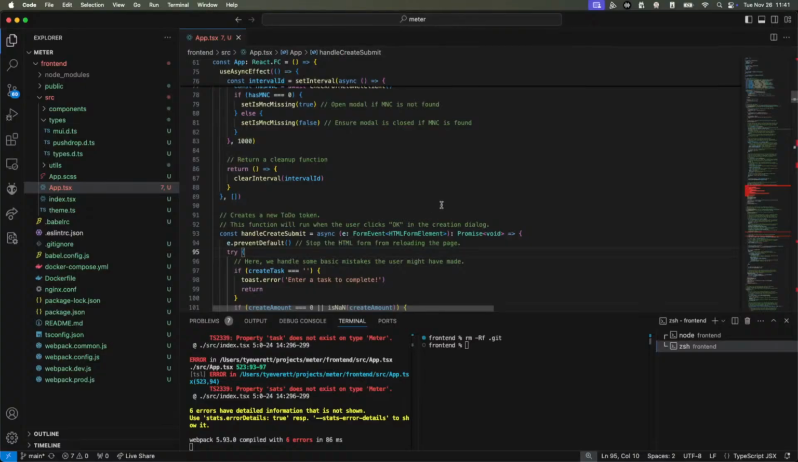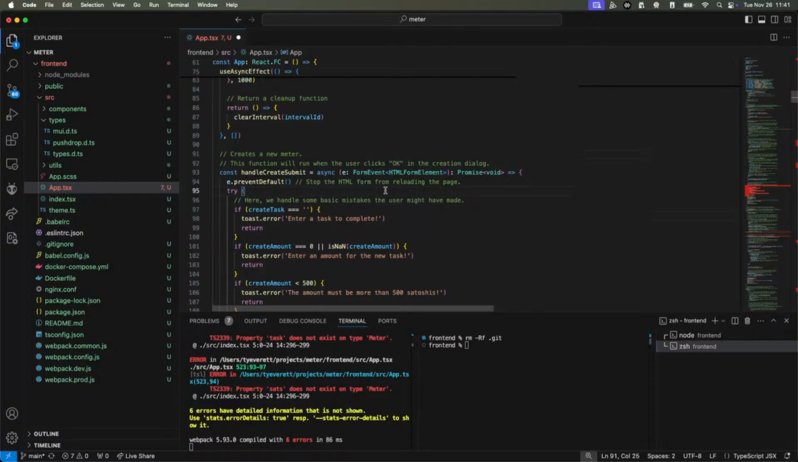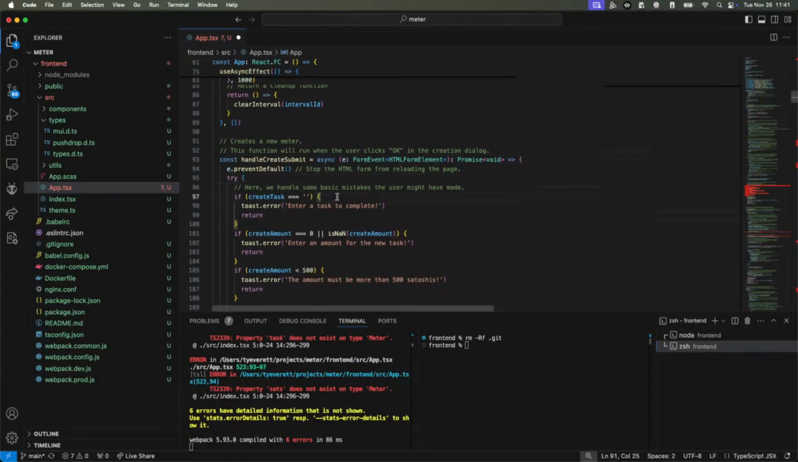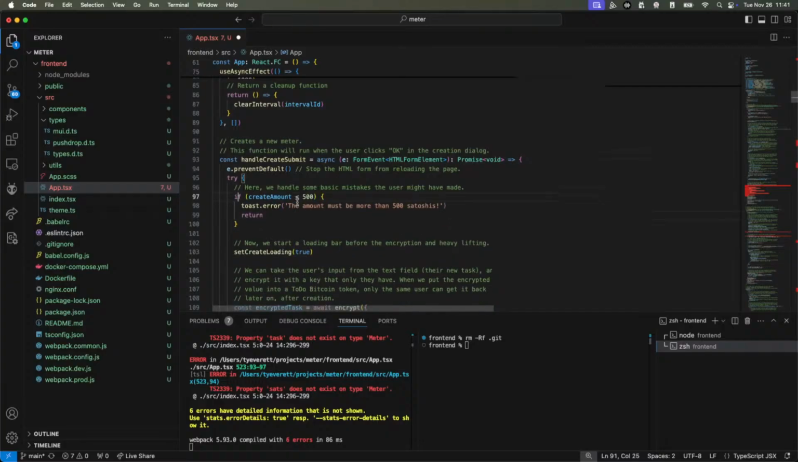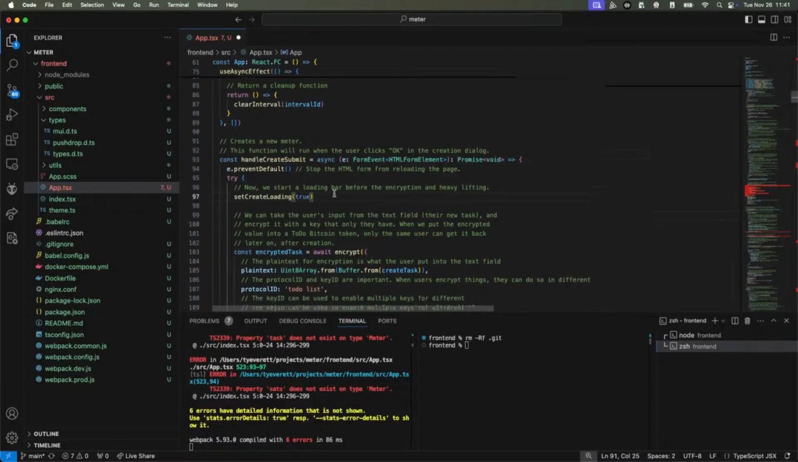Handle create submit. This is what we want to actually create a new meter. So this function will run when the user clicks the OK in the creation dialog. And we've got this, and we're wanting to actually, this we're not going to worry about, because there's no real mistakes a user can make.